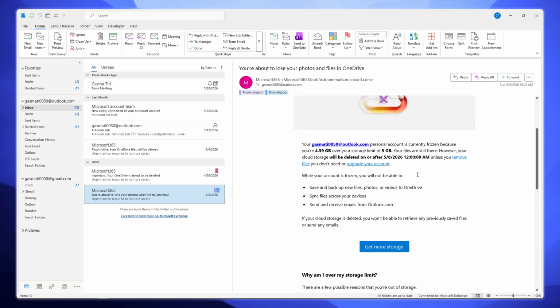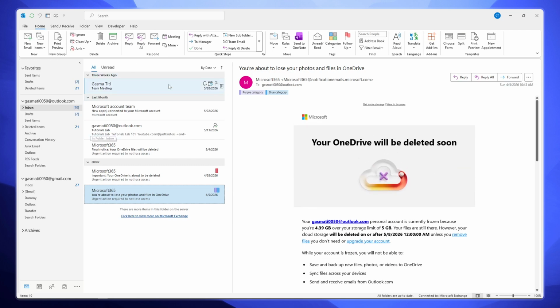Hey everyone, today I'm going to show you how to add a digital signature to all your outgoing messages in Outlook. This is incredibly useful if you want to ensure that every email you send is automatically secured and authenticated with your digital signature. So let's get started with this quick tutorial.